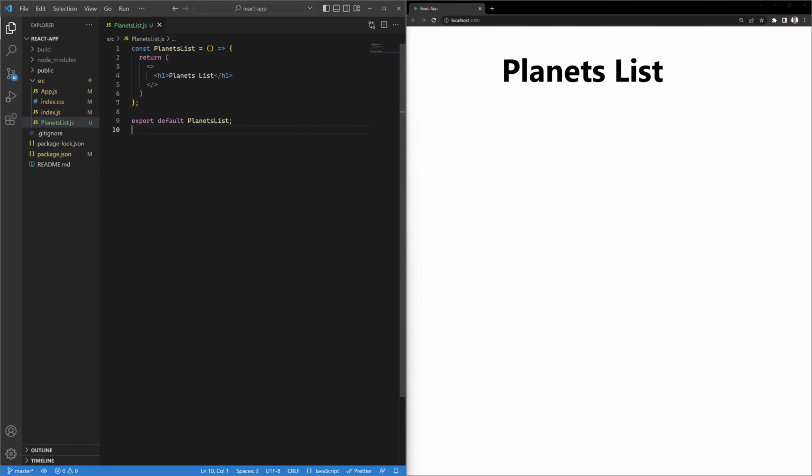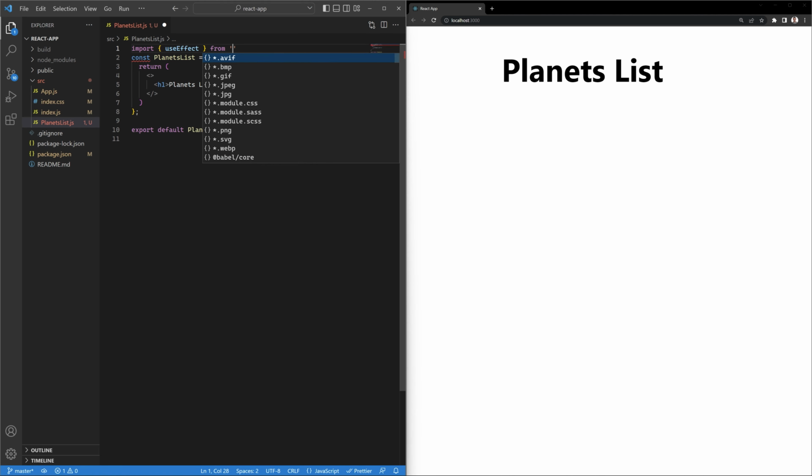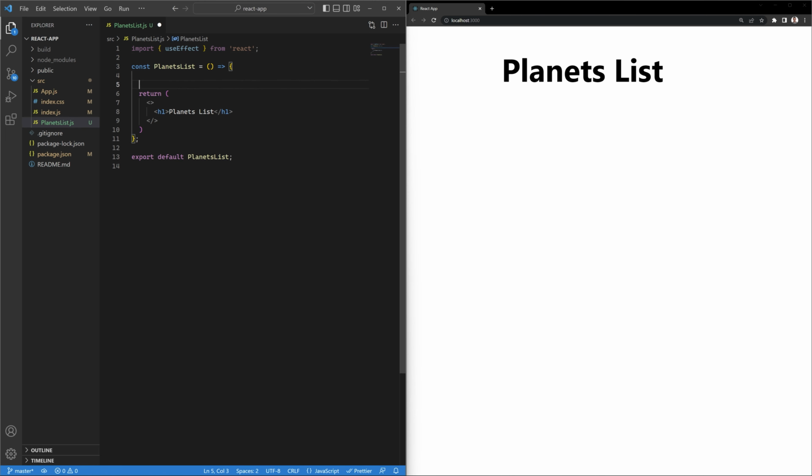To learn how to use the useEffect hook, we will create this planets list component, which will retrieve a list of Star Wars planets from the free Star Wars API. Our side effect is fetching data from the API, which is one of the most common scenarios for side effects in a single page application. First, import the useEffect hook from React. We write our effect inside the functional component.